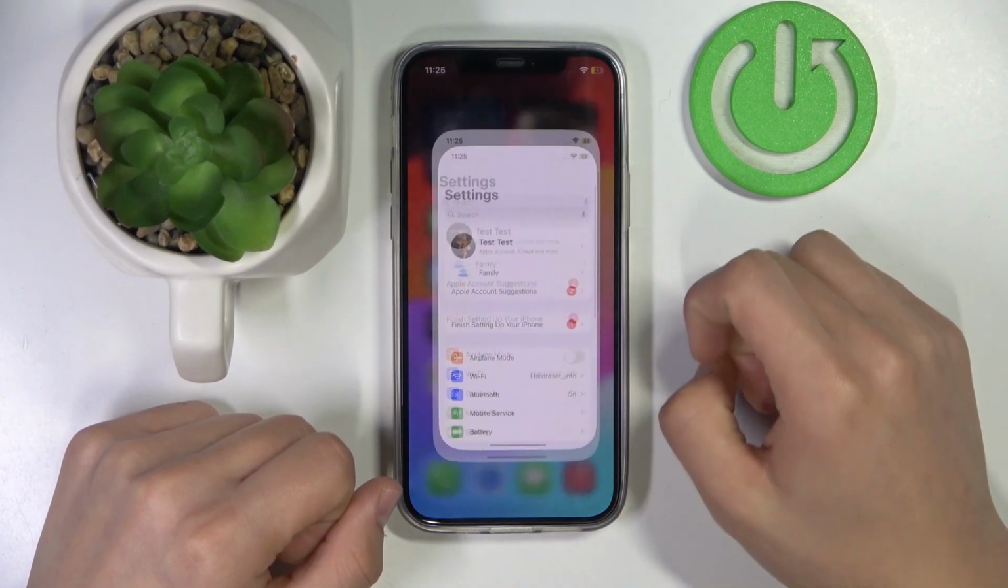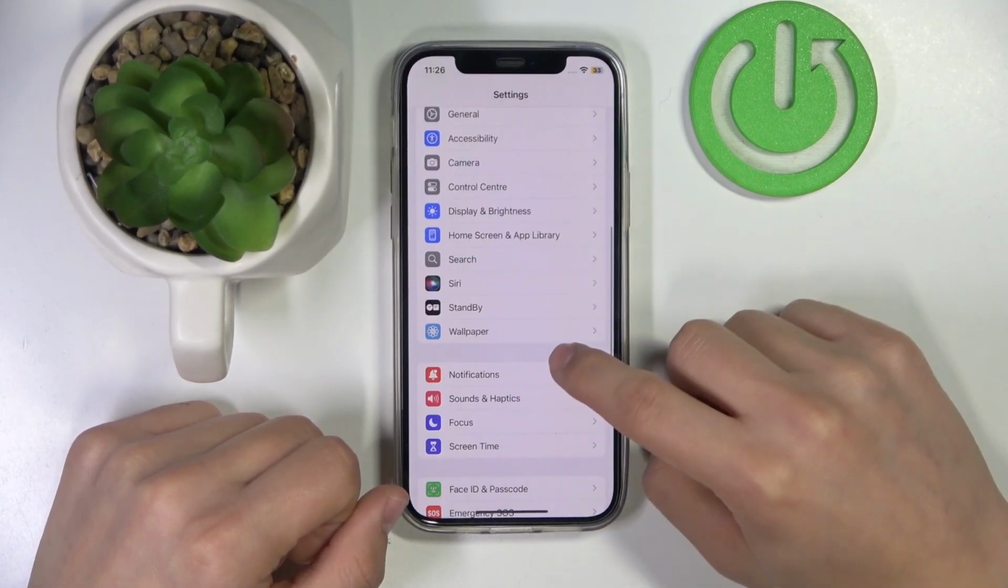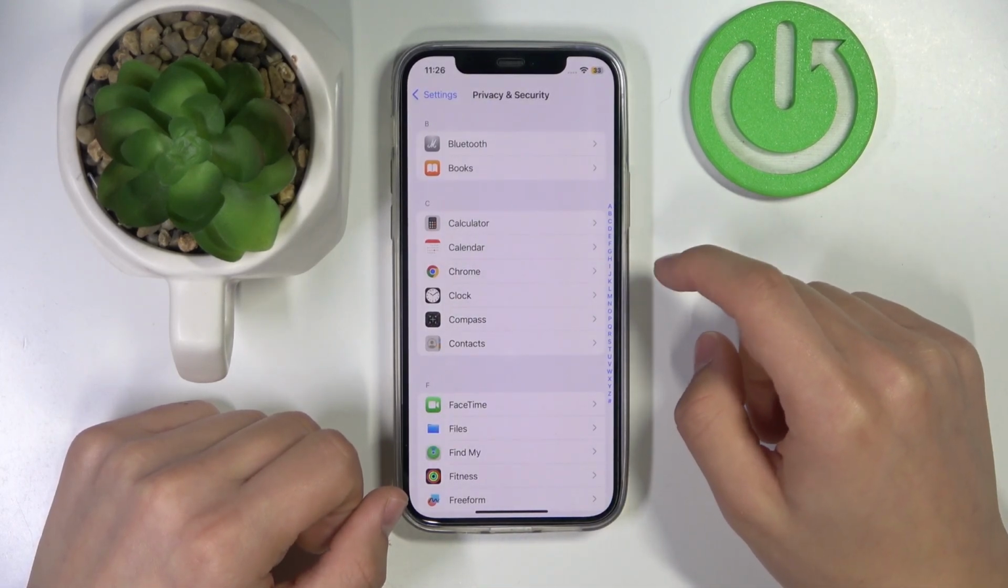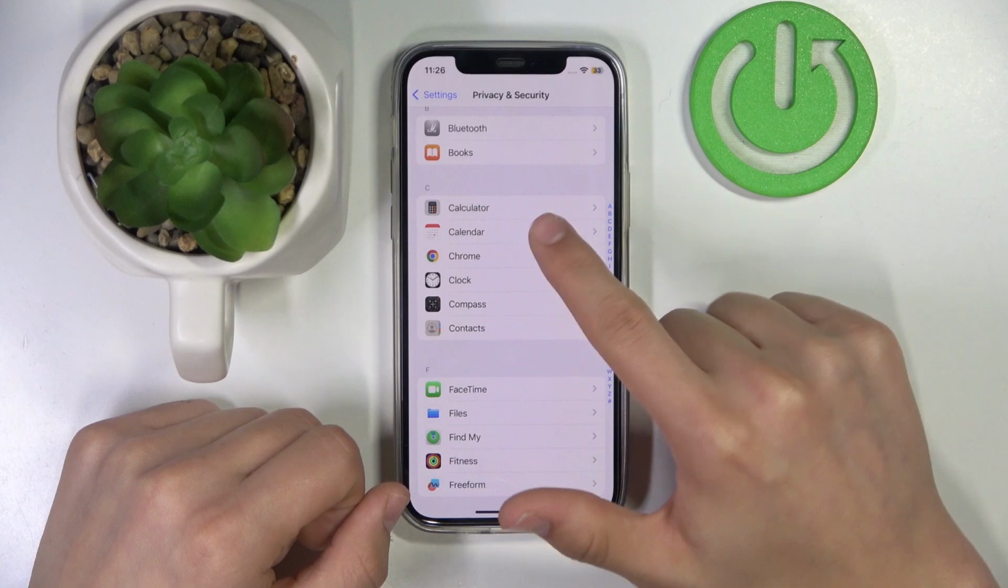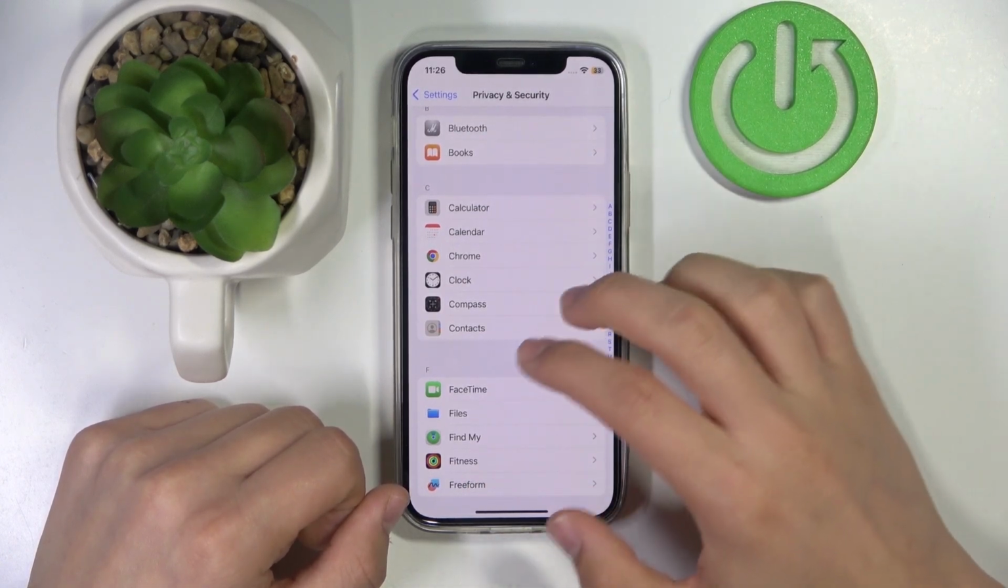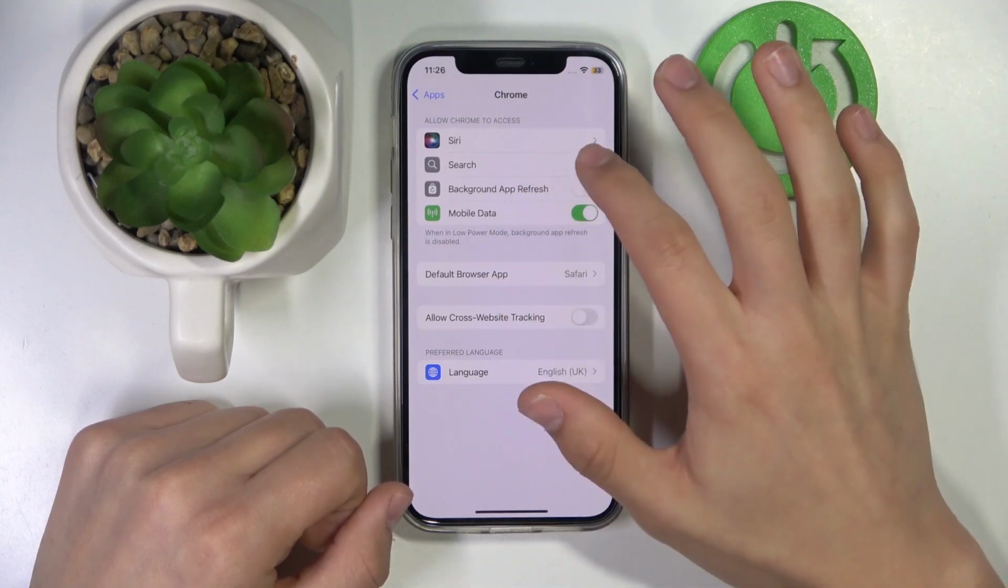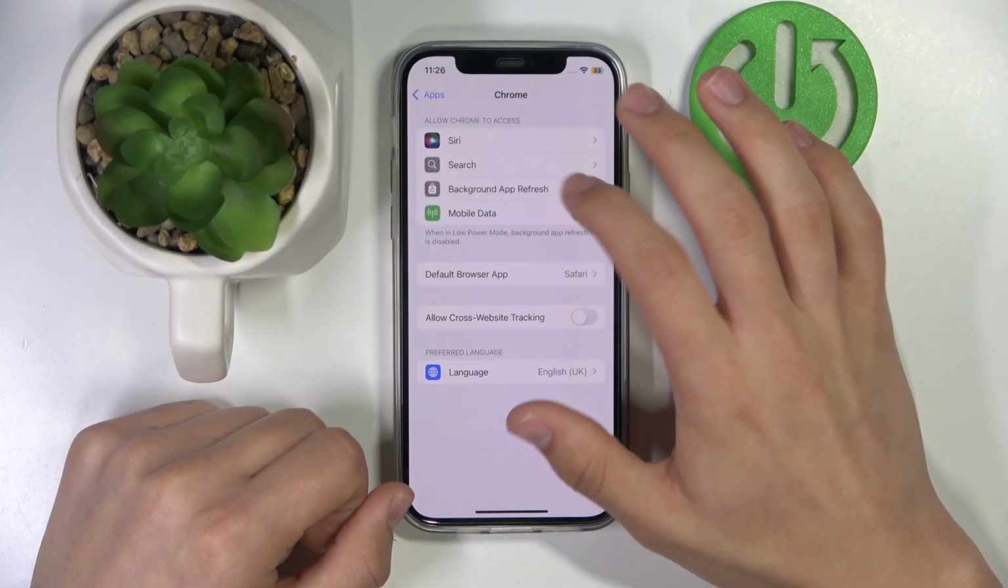All you need to do is just go into the settings, then scroll down to the bottom, and as you will see apps, click on apps, and then it will take you to privacy and security tab. Click on an app that you would like, and then you can click manage everything that you allowed to.